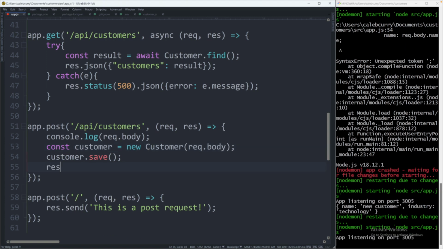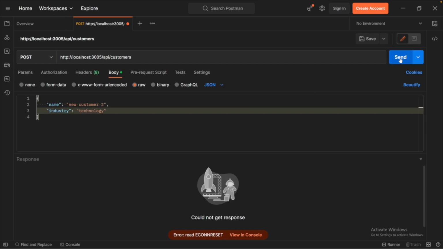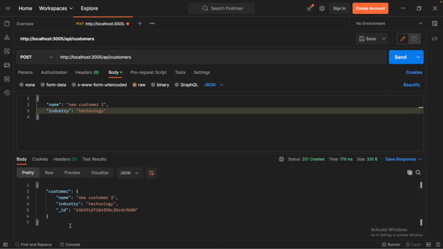And I'm just going to send a response because it's driving me crazy. So often we will want to use 201, which is the status code for created, and then we'll provide JSON, which can be the customer that we created. So let's go ahead and say new customer 2 and hit send. And there we go. That is our customer.